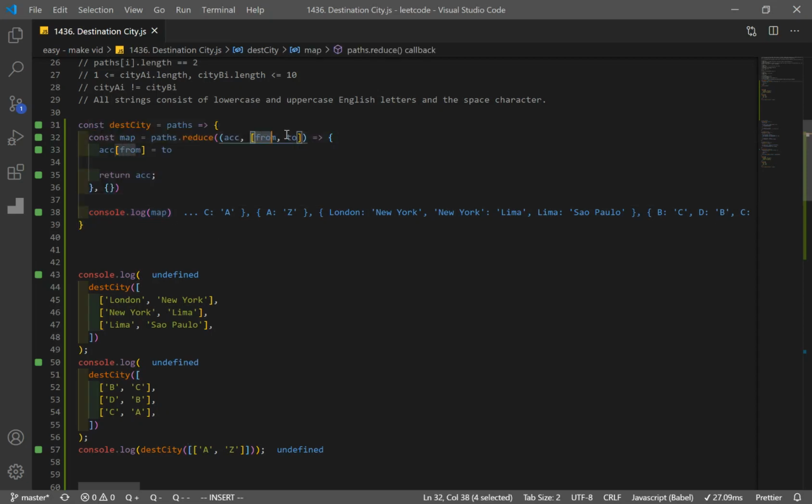And remember, we use array destructuring here, right? So when reduce iterates through our path array, which is an array of arrays, it's going to first go through London and New York. And what this array destructuring does is give a name to our first element, which is going to be referred to as from, which is our keys. And the second element is going to be referred to as to, which is our values.